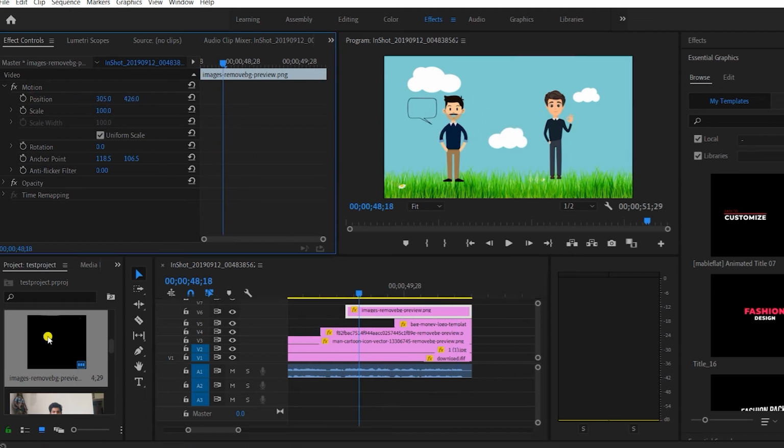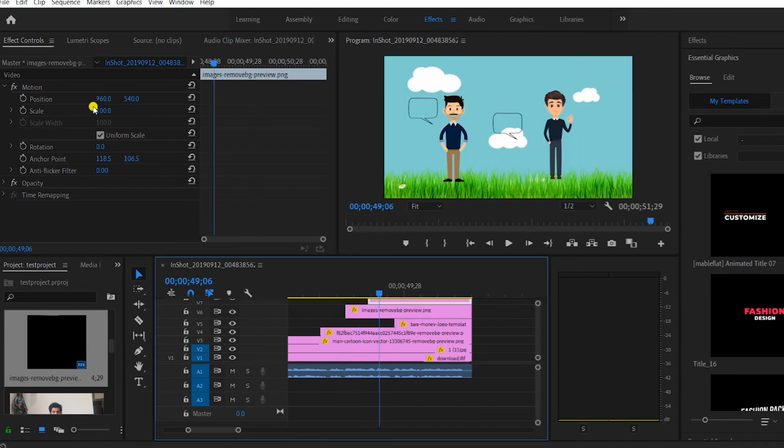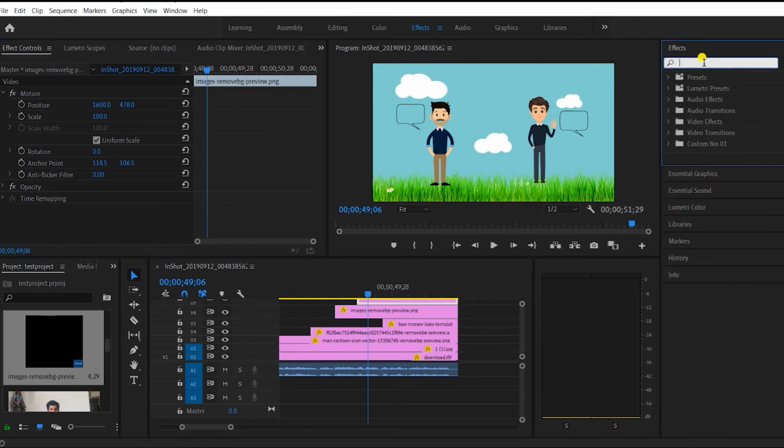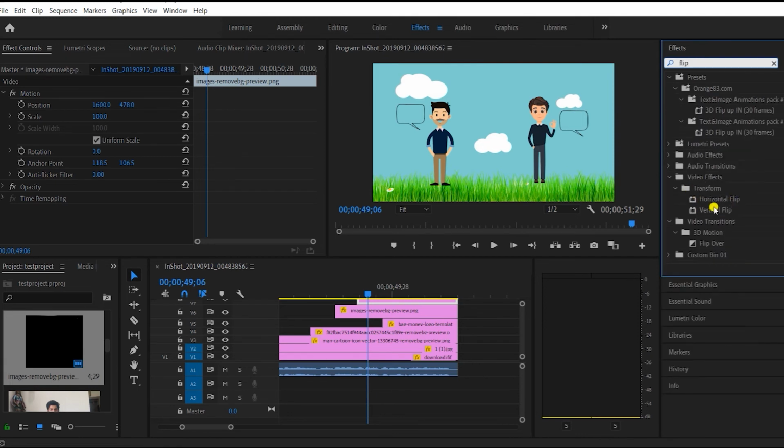Similarly, we want a call out sign for the other character. So again I'll drag and drop it. And now I'll change its position so it goes to the other character. I need this as a mirrored image. So what I can do is simply click on effects and type flip. In the transform section I get a horizontal flip. If I just click it and drag it onto that file, as you can see the call out sign has been flipped and it looks better.